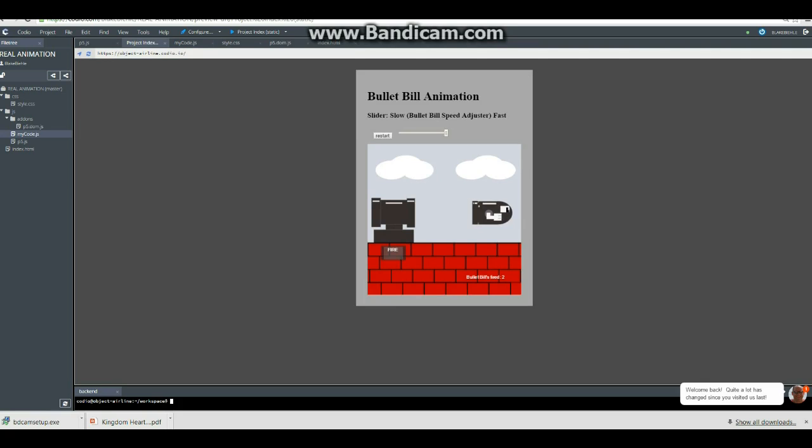And that's my entire animation. The bullet goes across. Once you let go, it stays paused right in between the two clouds here. I have the brick floor here, the clouds here, the cannon, the bullet. The reset button, which restarts the entire program, and a slider that adjusts the speed of the bullet.